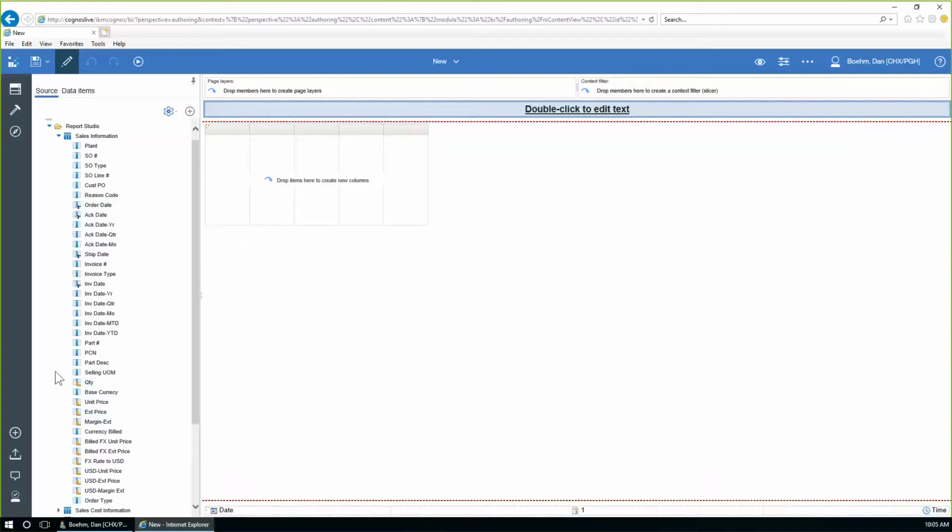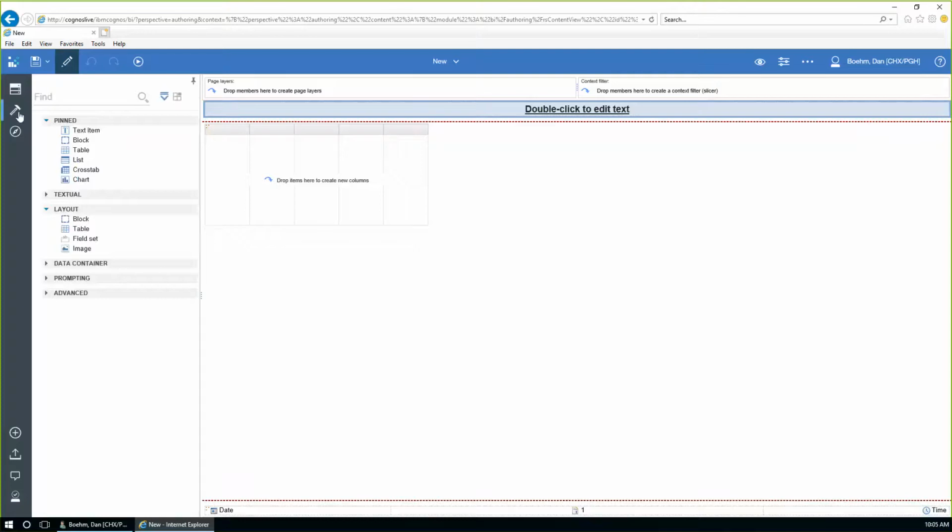On page 12, it has us click on the toolbox. Let's go ahead and click on the toolbox. So the toolbox is a collection of things you can put on your report page. You won't end up using all of them, but there's a lot of them that you will use, and there's some that you're going to use more often than others. So the pinned list, we're going to come back to the pinned list.